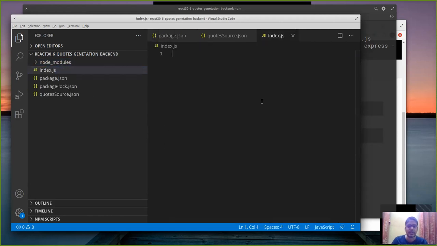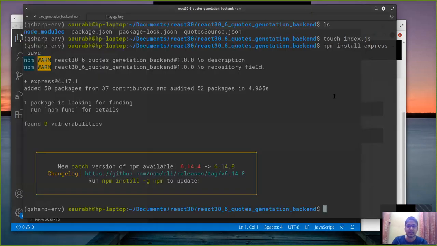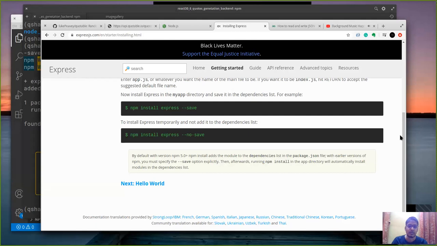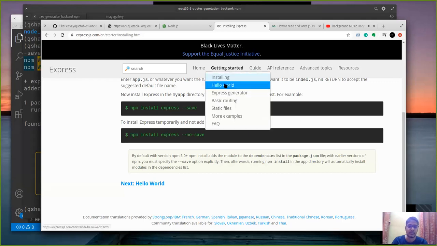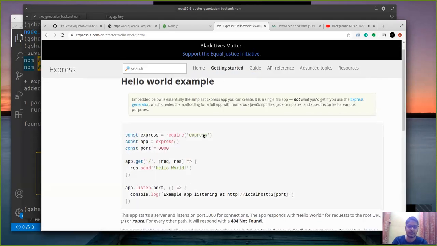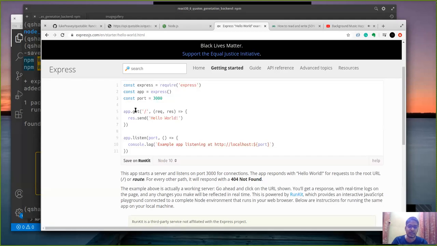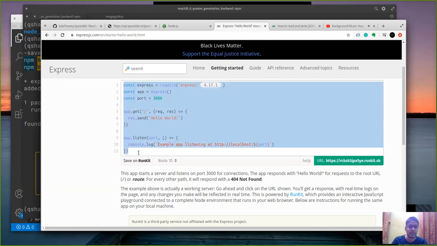Now coming back to the index.js file, we need to initialize an Express.js server. You can either type it, or the best way to go about it is to refer to the official documentation. So what we essentially do is we first require express. Let me just copy it once.